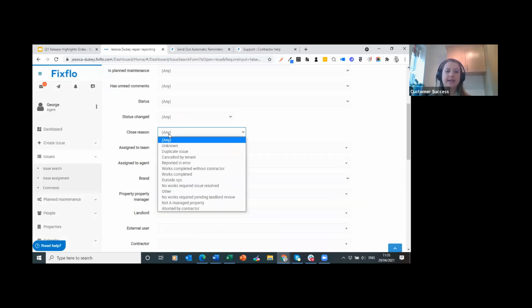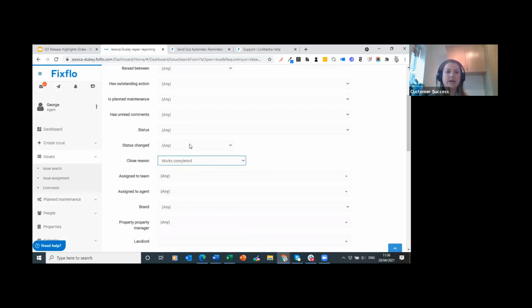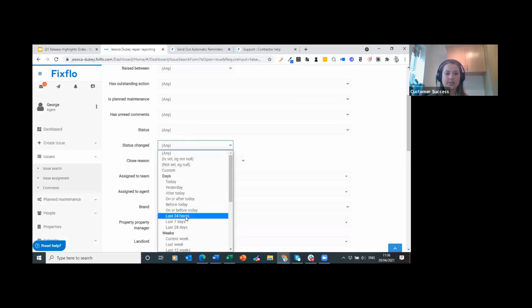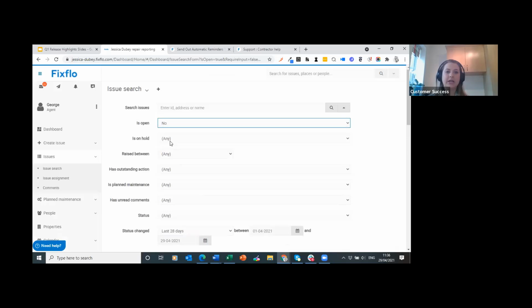And we've also added a close reason here as well. So you'll be able to report on that as well if you want to. These can be particularly helpful. So I may want to see how many have had close reason works completed. I might want to see that in the last, again, maybe last 28 days. And obviously then I'm looking at my closed issues, just as an example.